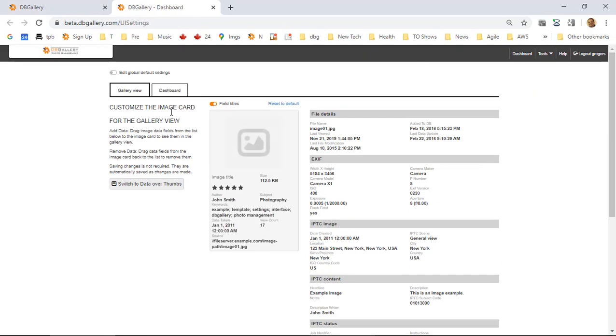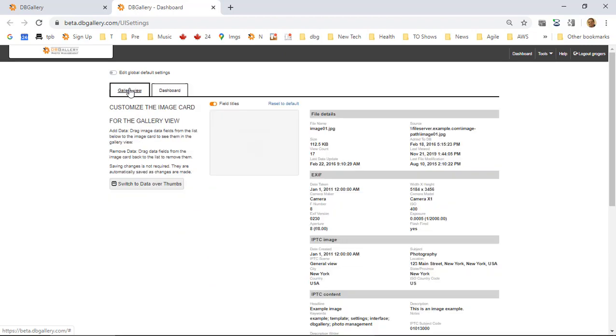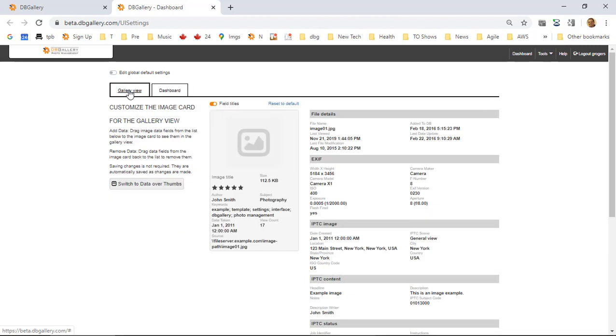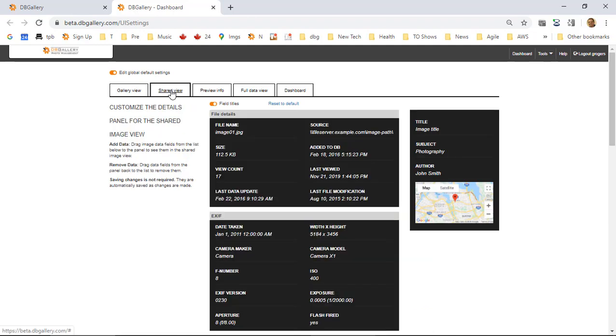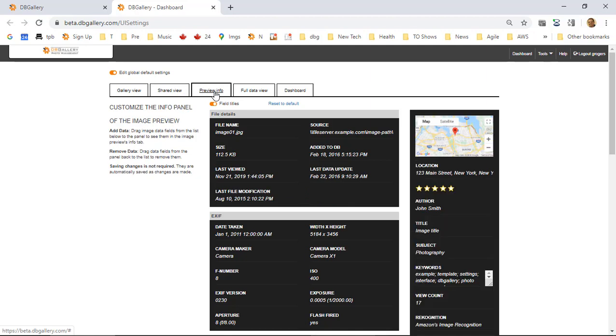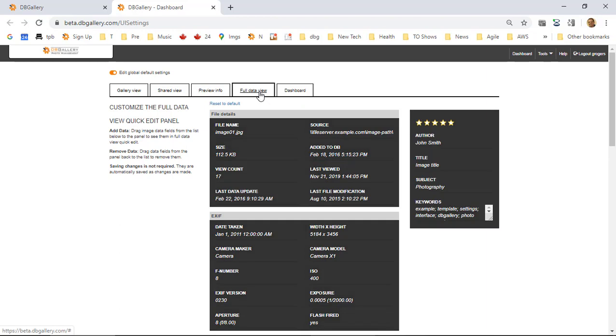Some of these data layout settings are per user, the ones that are under the thumb or over the thumb, as well as the dashboard, which we'll get into in a little bit. But as an administrator, which I believe most folks viewing this video would be, you may set global default settings for all users, and that may be with the gallery view, with what users see when you are sharing images, the preview window, which we saw just a few minutes ago, as well as the full data view and what is seen at the top of that area.